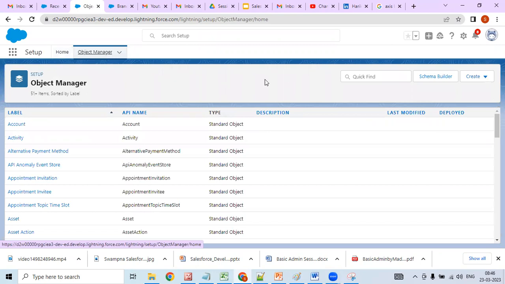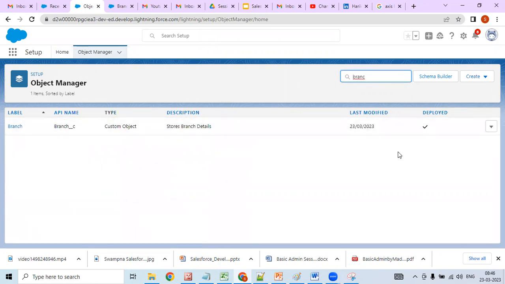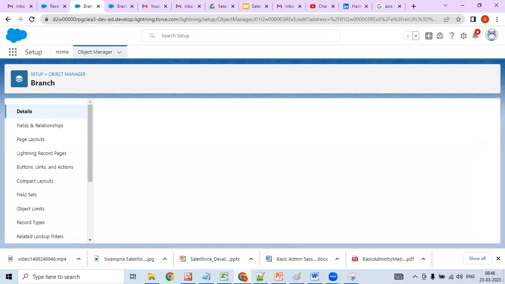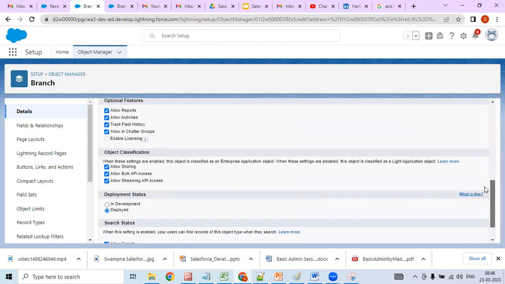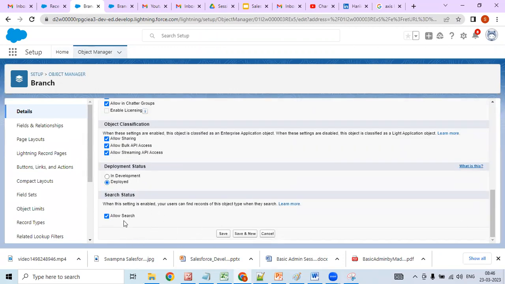If you go to Object Manager, what is the object here? Branch. Then edit. If you edit, what will we get? See here, is there any option to create a tab? No, only the first time you get that option. Once we have created the object and saved it, if you don't launch the tab at the time of creation of the object, we will not see that option to create a tab here. To create a tab, you have to go to Setup.